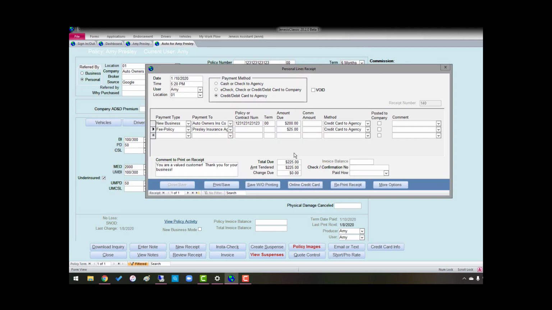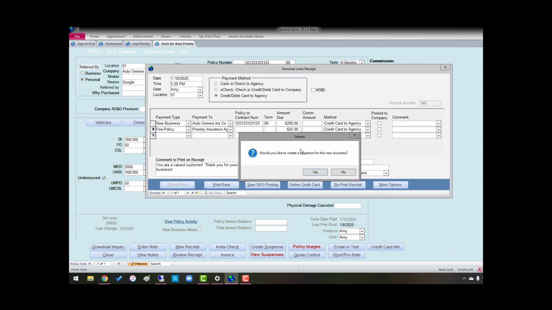I can close here. Now it's up to you whether or not you want to give them an agency receipt, but as I always mention, always offer to email or text them the agency receipt as well. So we can say that this was either paid in person or by the phone. And if they don't want a copy of the agency receipt, you can always save without printing.